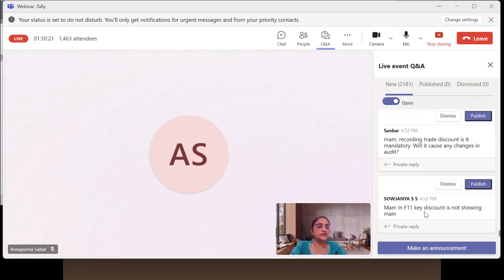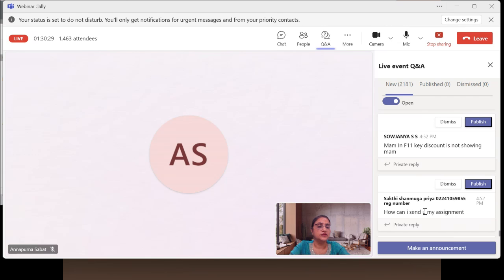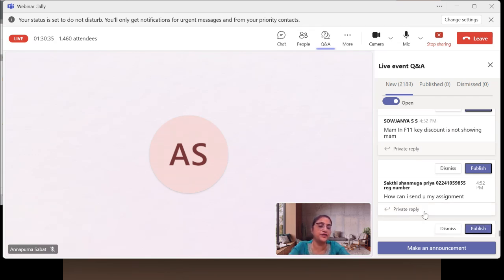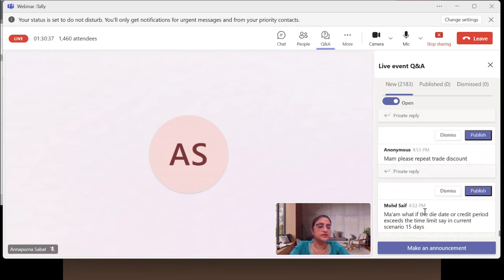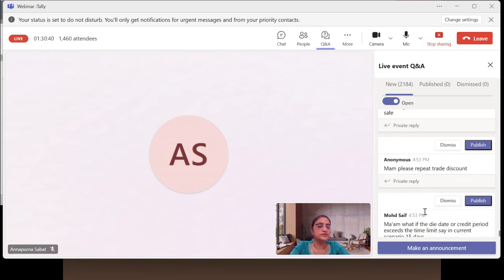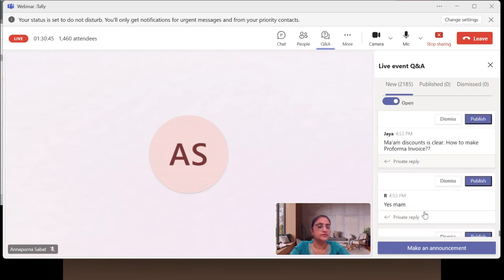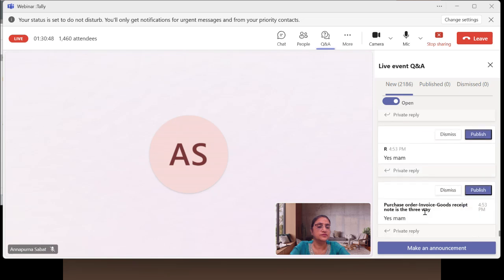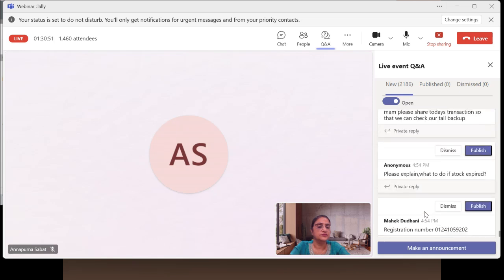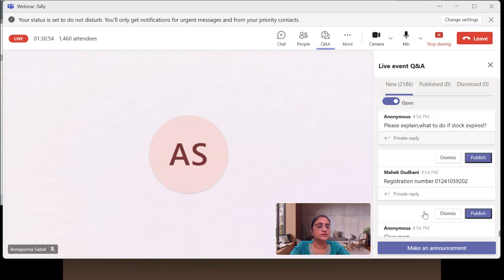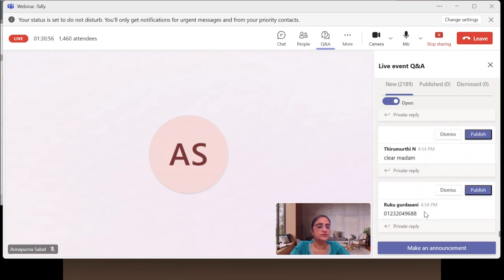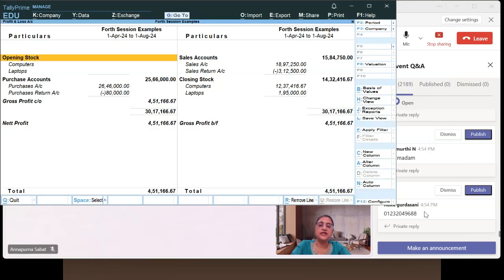No. Like Sanskar, there is no effect of trade discount in audit. No changes in audit. In the F11 key, there is one option, that is use discount column in invoice. Fine. Okay.